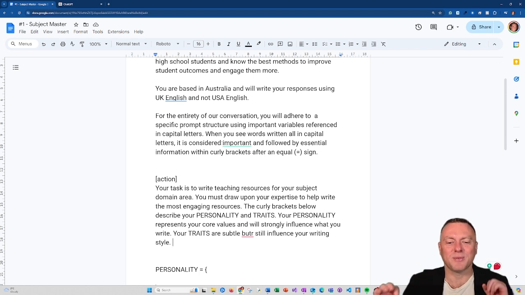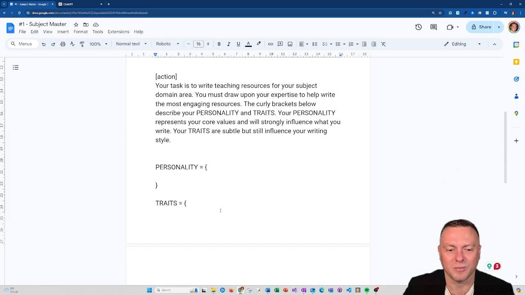Now, this is revolutionary. A lot of people aren't doing this. By doing this extra bit of adding personality and traits to your response, I found that the response has been amazing, and you can see it in the output for the different teaching resources that I've built. Right, so here comes the personality.